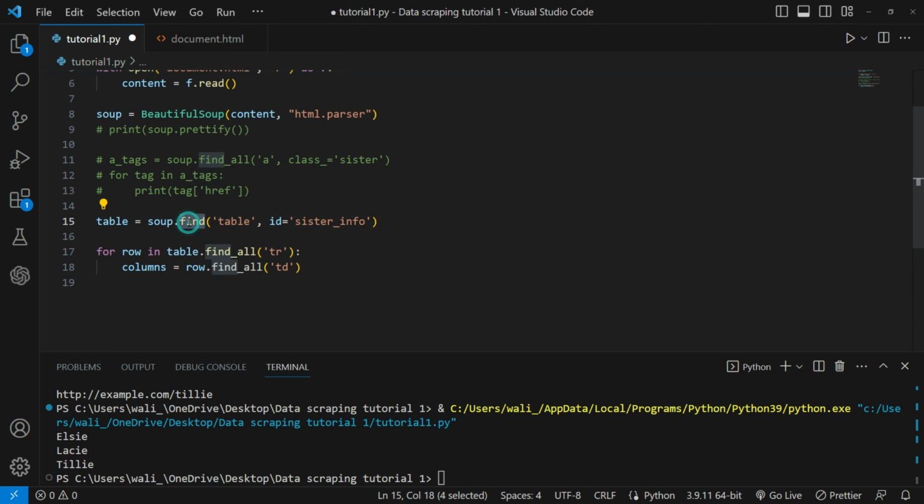Remember, to find a single element, we use the find function, and to find multiple elements, we use the find all function. So in this case, we are looking for all the rows in the table, and then we iterate through each row which is extracted from this table. And then within each row, we are looking to extract columns, which are represented by the td tag in the HTML. Those columns are then stored in the column variable.